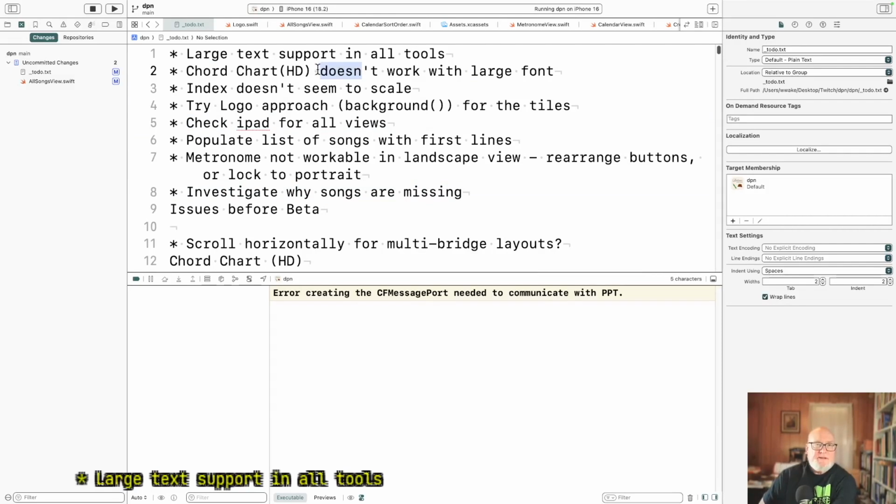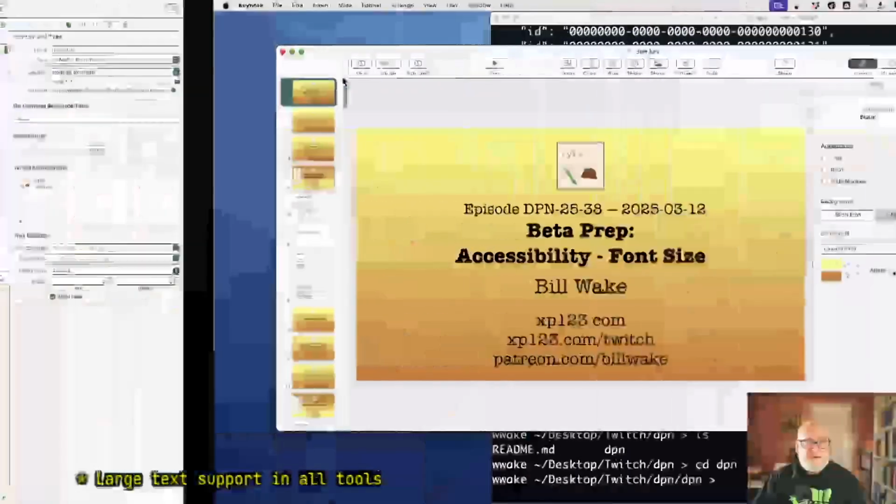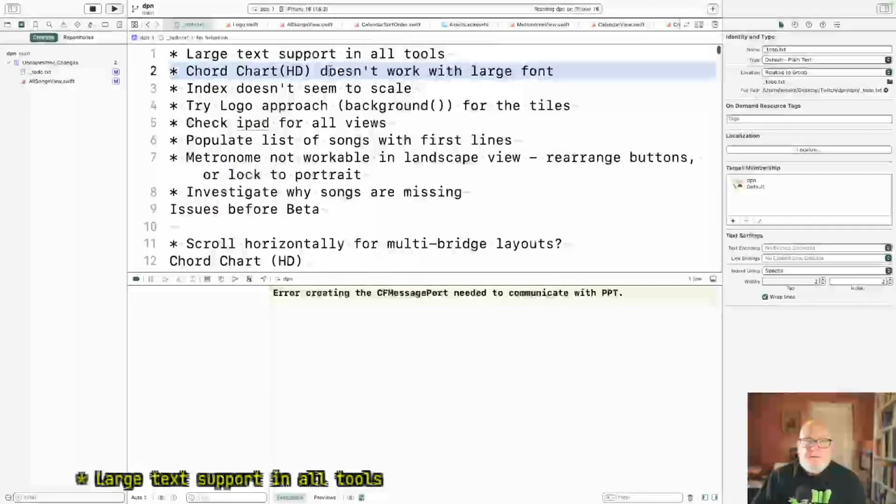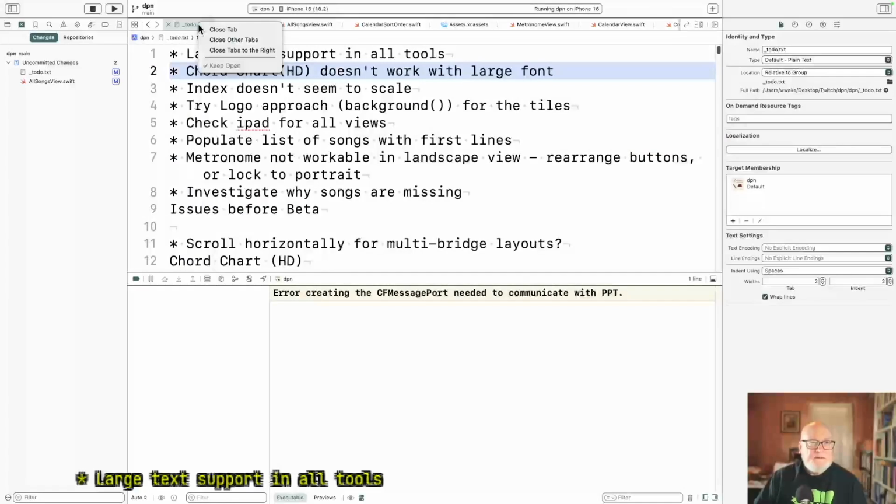Chord Chart HD. That's the one that's the worst. This one's a little annoying. This one's a little annoying. I don't know why. Yeah, so metronome. Okay. Let's look at this one first. Chord Chart HD.